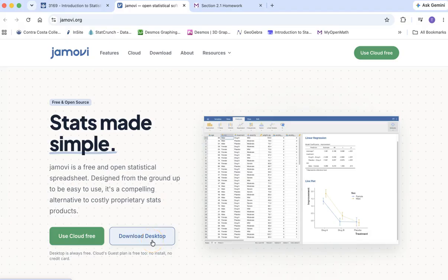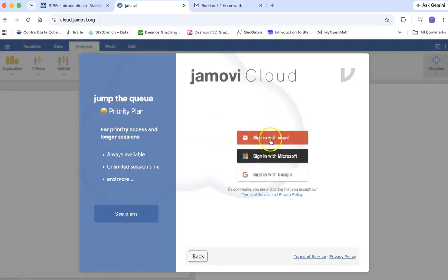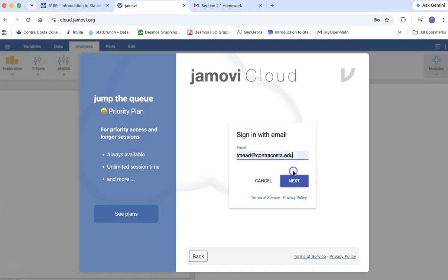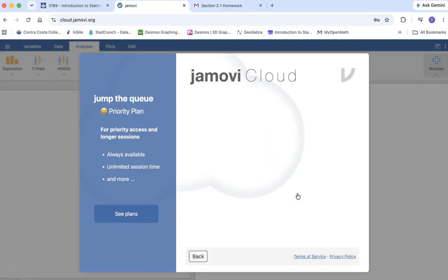Either way, when you go to do it, you will be asked to sign in. So if you click on any of them, let's say get started, if you're already a user, you can sign in. I just tried to sign into the cloud, so we'll see what happens. It may or may not have space for me right now, but it is free, so it's nice. Either way, it's free. You will click get started. I'm just going to click already a user, sign in with email. Here I am, next. Let's see if it lets me in or if it's too busy.